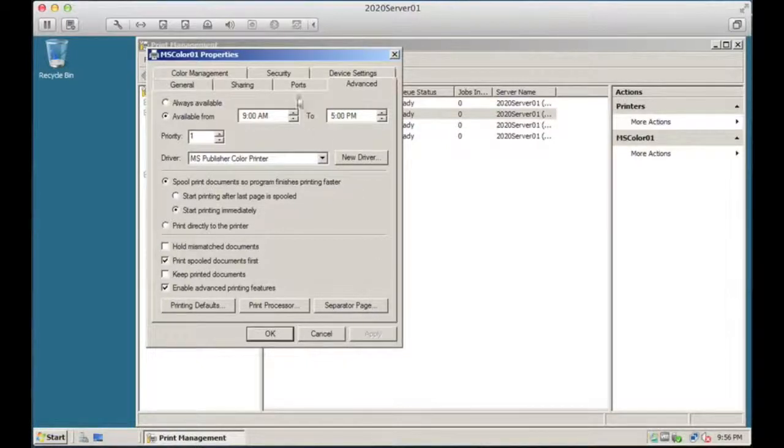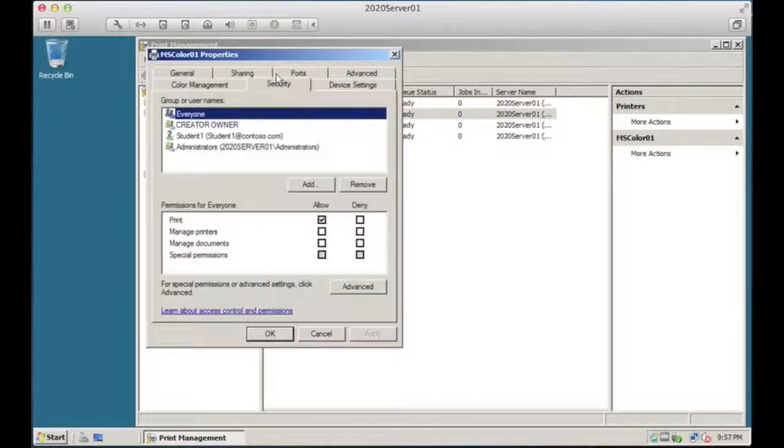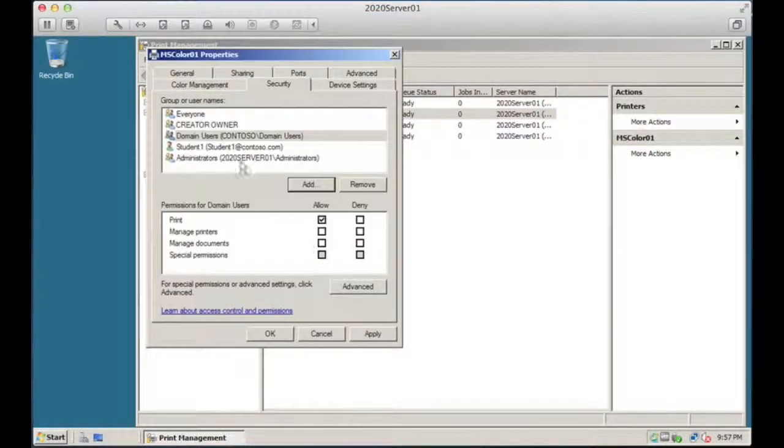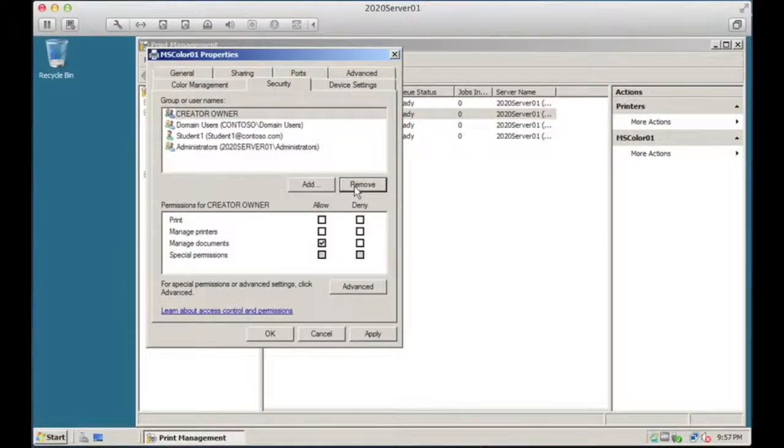Then we will click Apply, and then we're going to go to the Security tab, and we're going to add the domain users group to this list, and we're going to grant them the allow print permission. We're going to remove the everyone special identity from this access list. And then we're going to click OK.